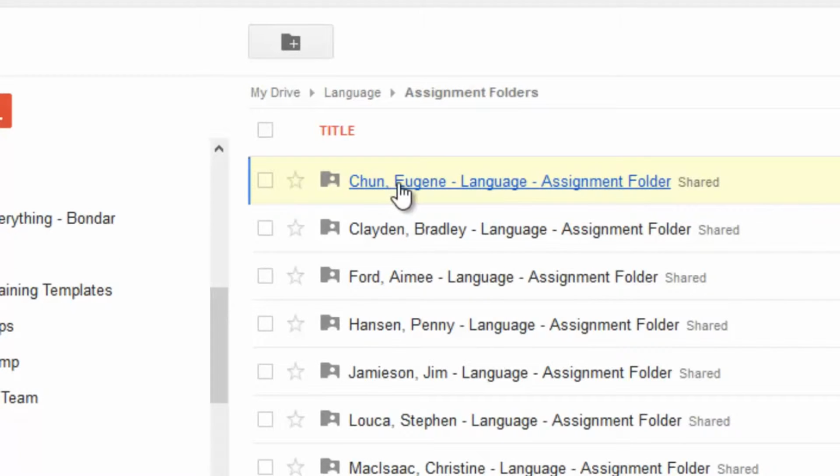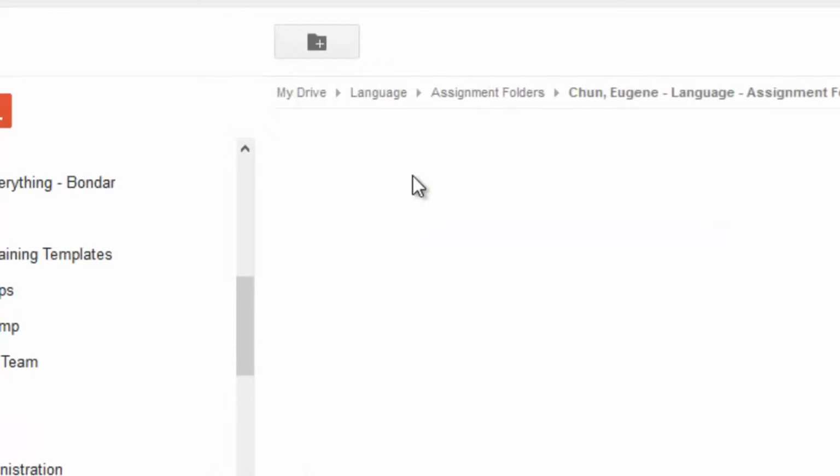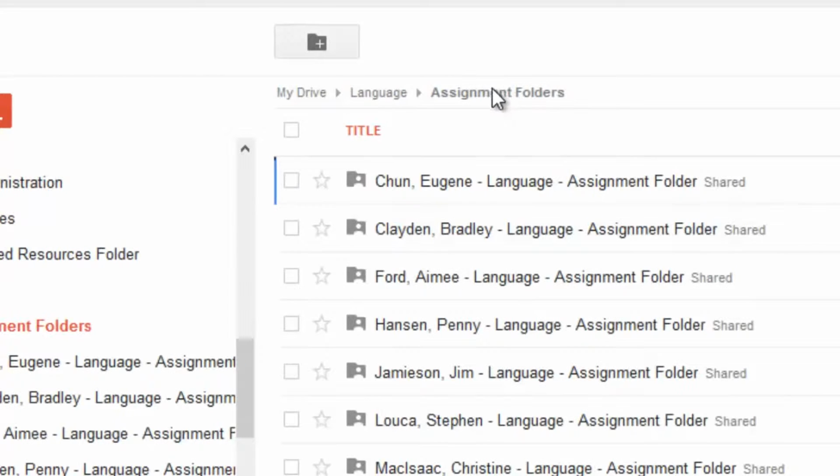In the assignment folders, we'll find a folder created for each student in the class. In this example, Eugene would have editing access to the folder. Anything that he creates in this folder will be shared between him and I. That's it for G-Class Folders.